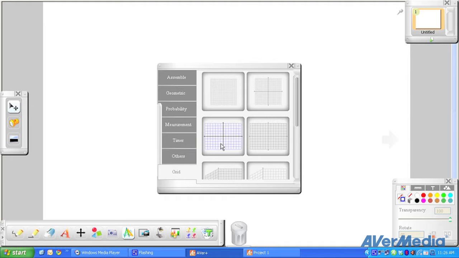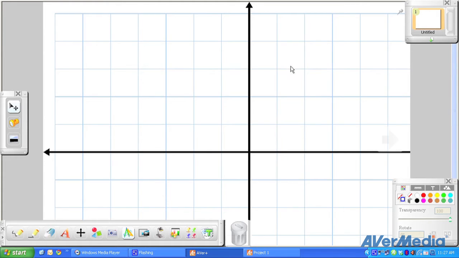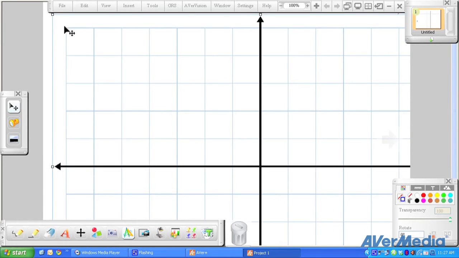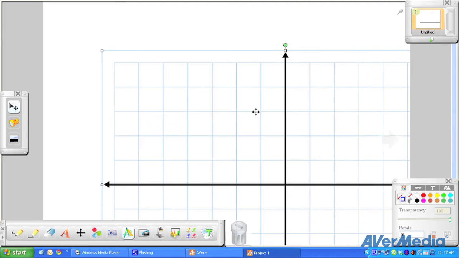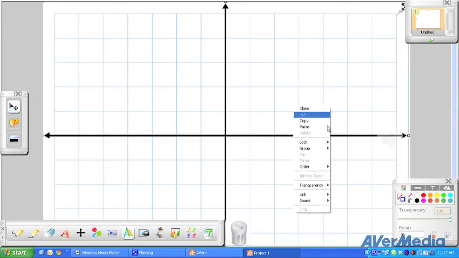I like this grid because it clearly shows the x and y axes. Once the grid has been placed on the page, close the Special Tools menu. Next, let's resize the grid so that it fits nicely into our working space. Lastly, we don't want the grid to be accidentally moved, so we'll lock it into place.